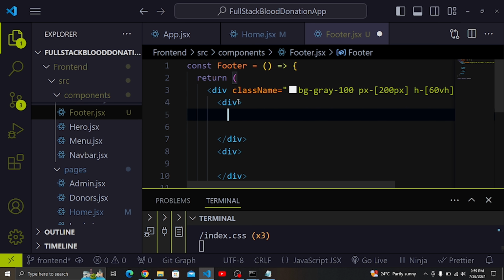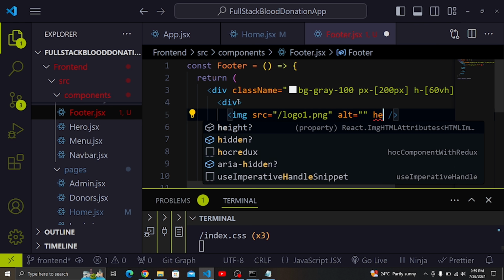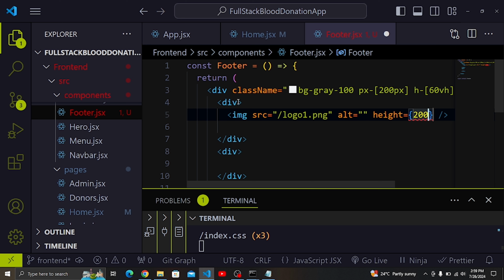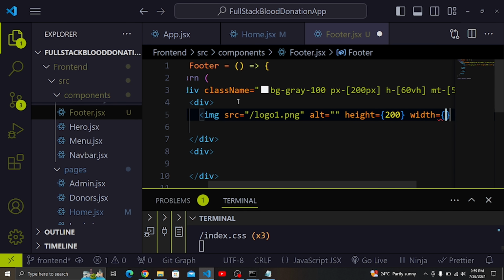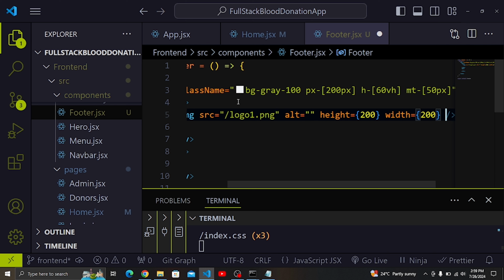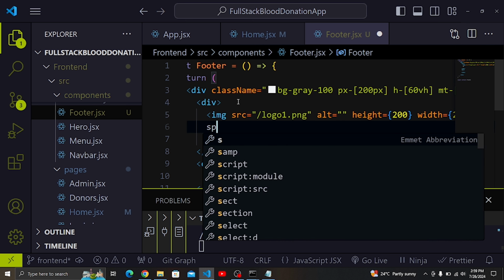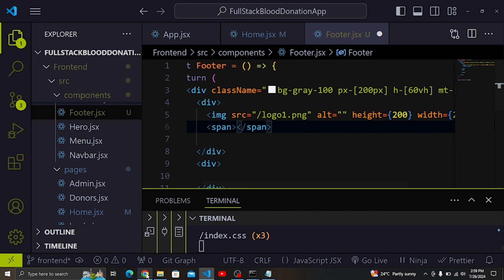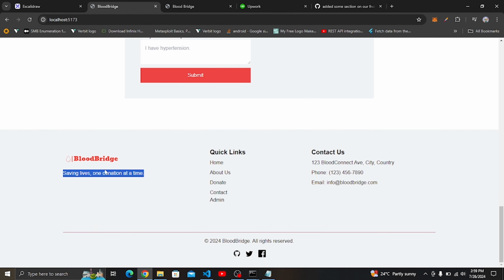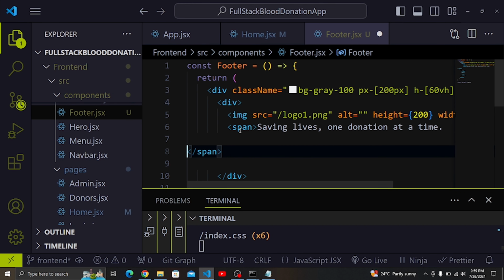So here I'm going to add an image. For the image here I'm going to add a logo, logo1.png, and then I'm going to specify the height. We are going to give it a height of 200, and also a width of 200, like that. Another thing is a span. We are going to have a span right here, and let's just copy from this here. So I'm going to copy that one and paste it here. So this is actually what we are going to do.